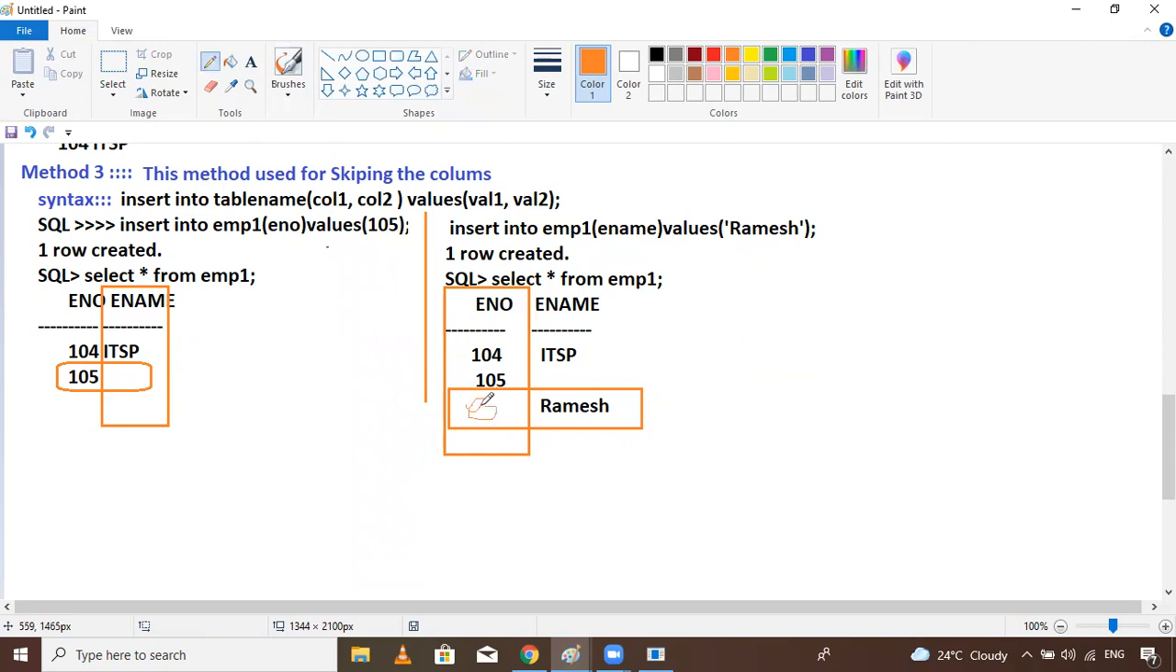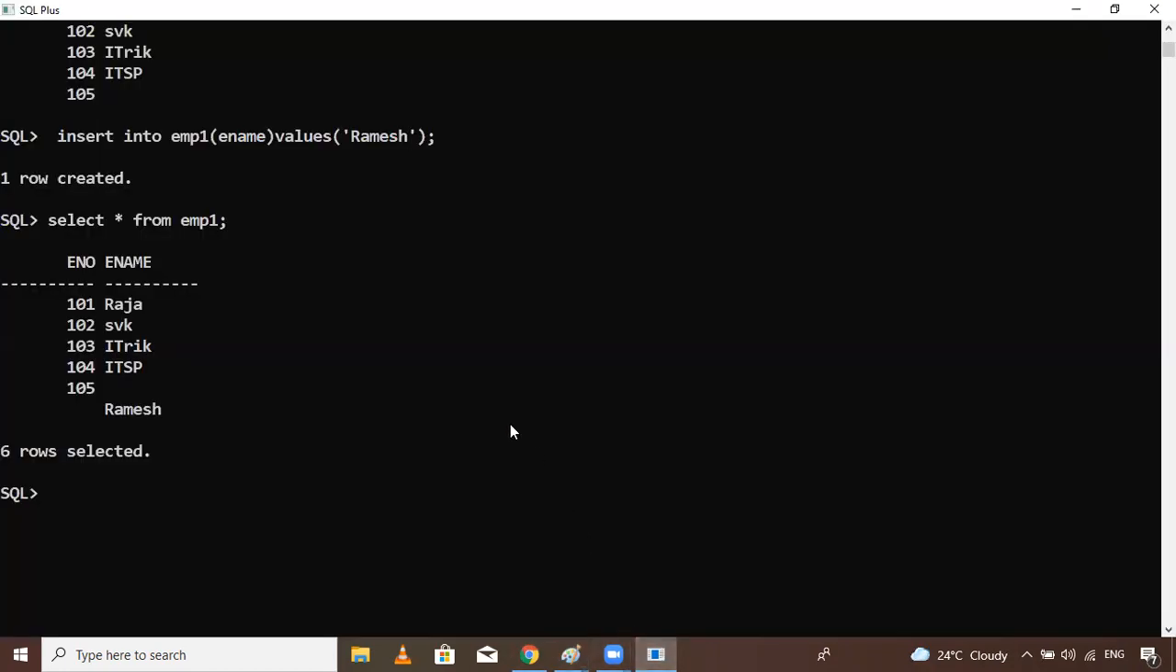This column we missed. Here we missed this column. Also this column. Okay, guys, up to this, I hope you get crystal clarity about this third method. So also we can insert the proper data inside the table.